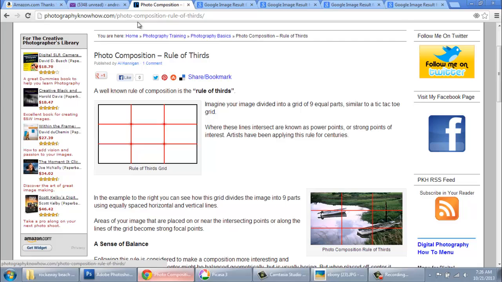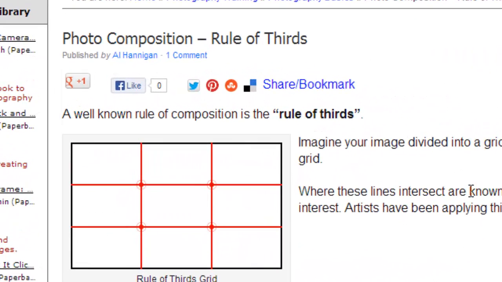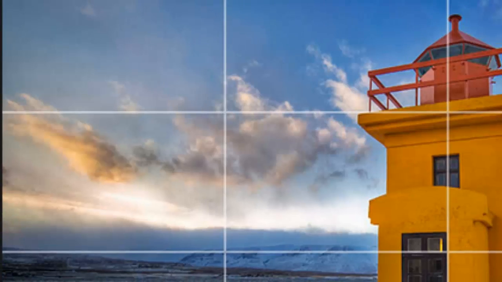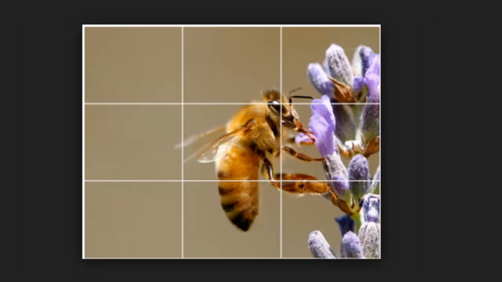So first, we're going to talk about something called rule of thirds. So rule of thirds is this idea that when you split or divide an image up into a grid of 9 equal parts, the intersection of the lines create something that we're going to call power points or strong points. And here's a good example. We see right along this right vertical line is this light tower feature. The horizon is along the bottom line, and this creates a really nice balance.